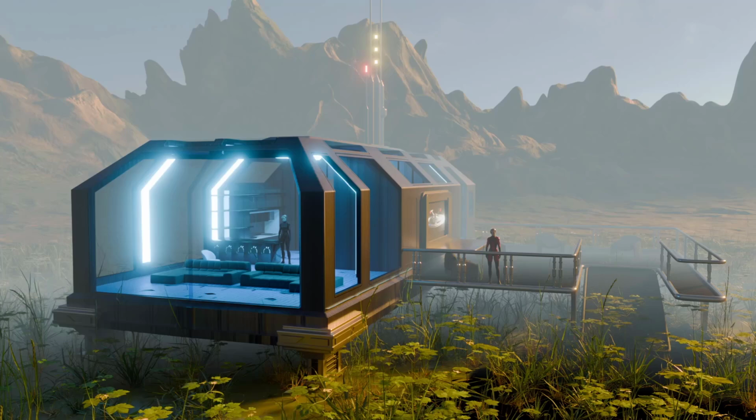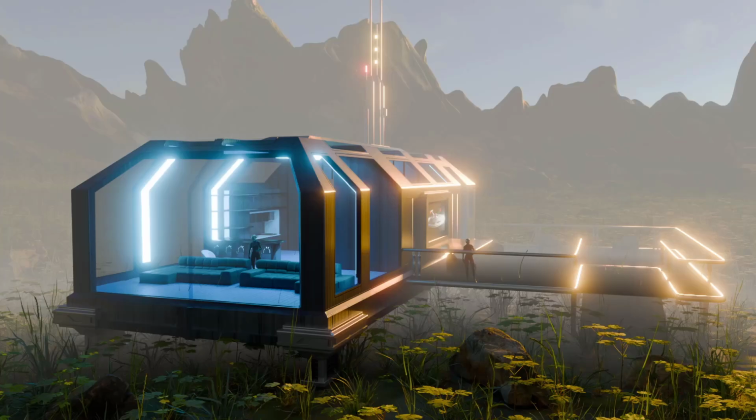So let's take a look at something else. I added a little bit of lighting to really give it a feeling that it belongs in this environment, interacting with the shading, the atmosphere, and the specular highlights within the scene.